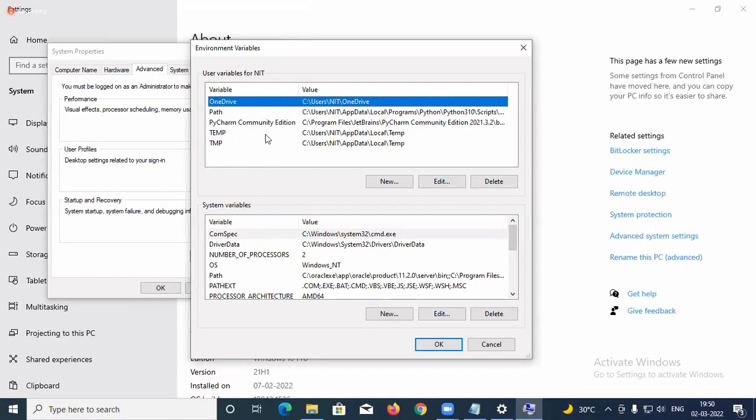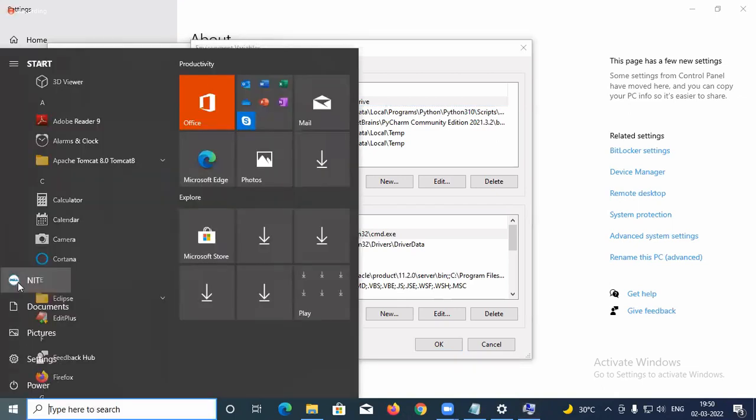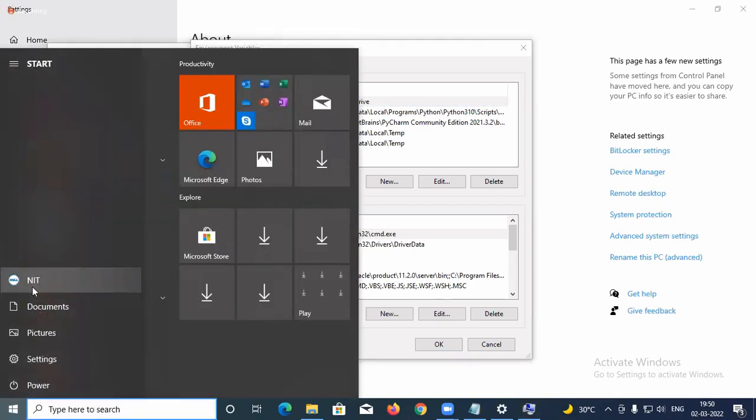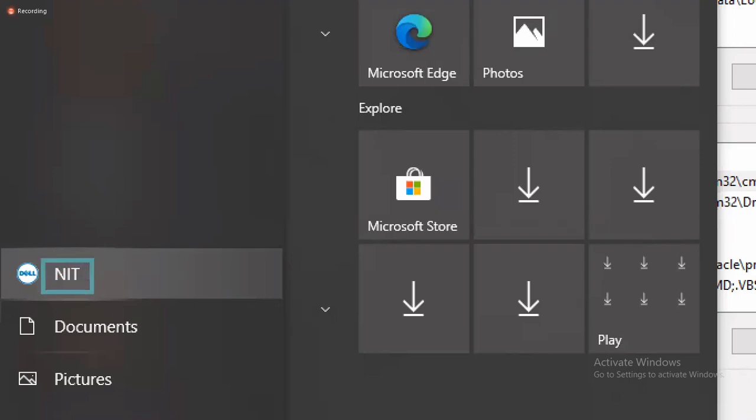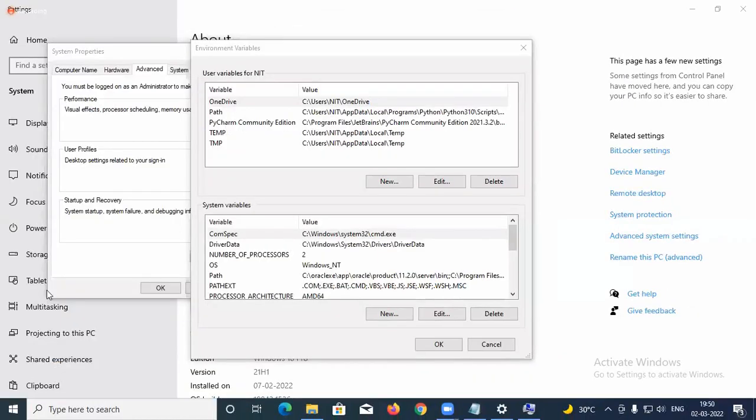What's the difference? Here the username is NIT. While logging in, you see this NIT username. But this type of users, can we create one more? Yes or no? You can create any number of them.